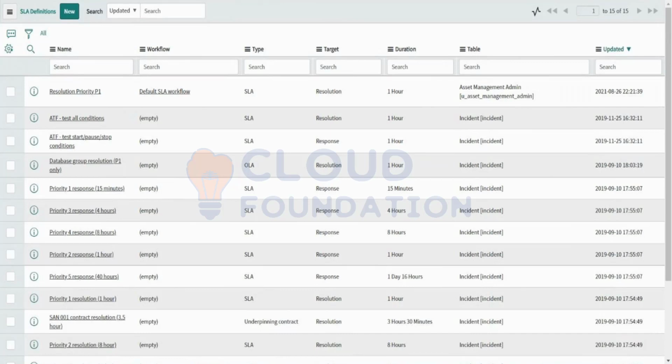An ITIL person will be working on incident, a problem manager will be working on problem, and a change coordinator will be working on change. But as admin, we don't work on them.